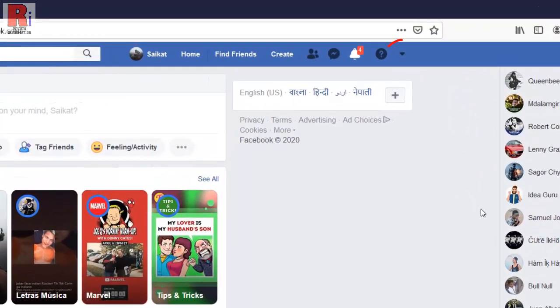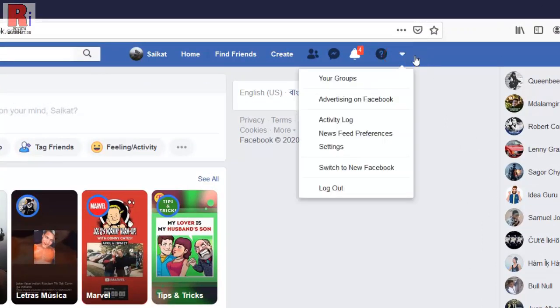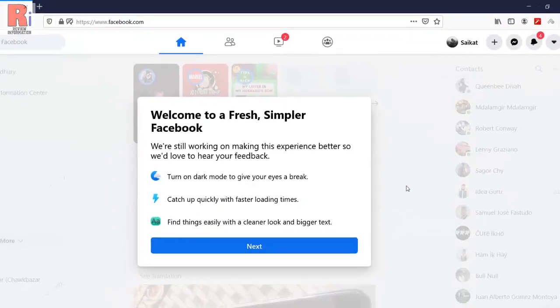Now, click on the down arrow from the top right corner of the interface. A drop-down menu will open. From this menu, select the Switch to New Facebook option. The page will refresh, and the new interface design will load.